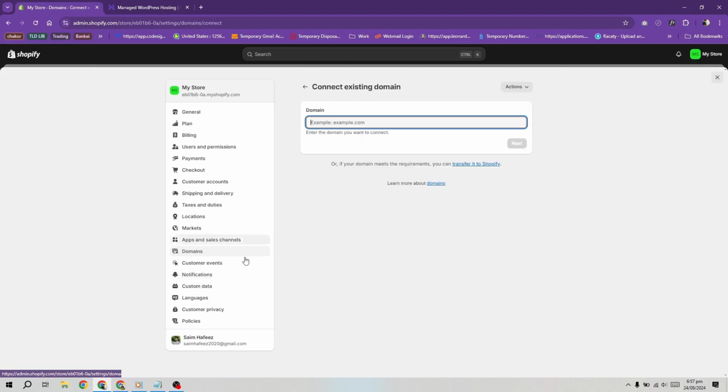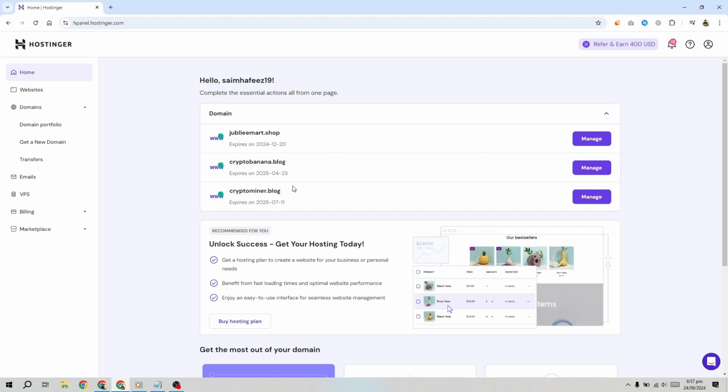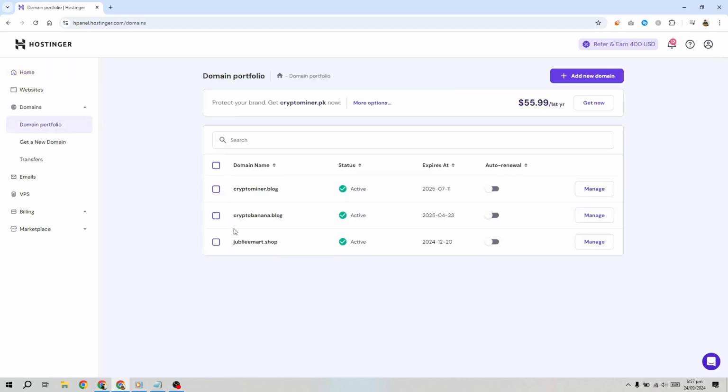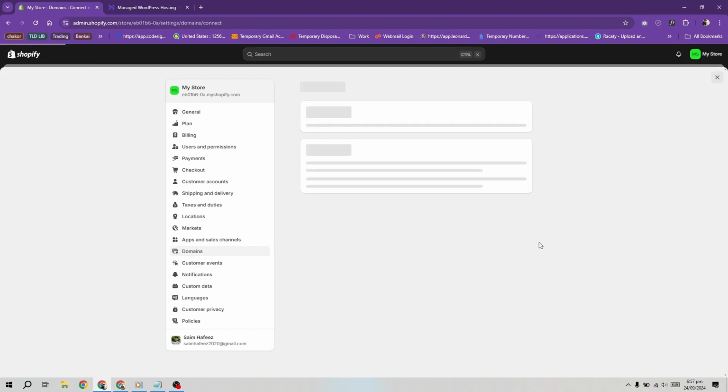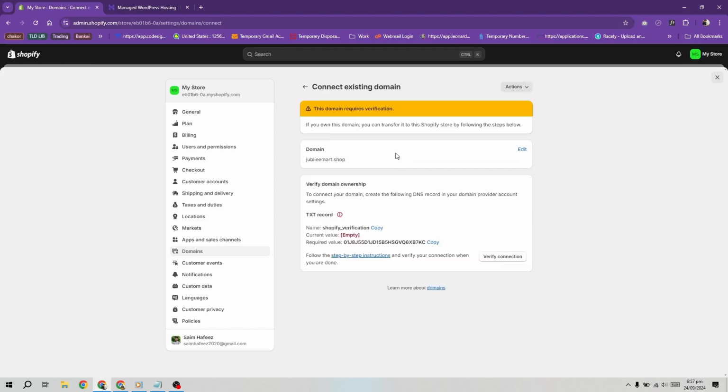Click Connect Existing Domain. Shopify will then ask for the domain you want to connect. Head over to your Hostinger account where your domain is listed. Copy your domain name, return to Shopify, and paste it. Click Next. At this point, you'll need to update your DNS records in Hostinger, but don't worry, this is simple. I'll include the exact records you need to add in the description.